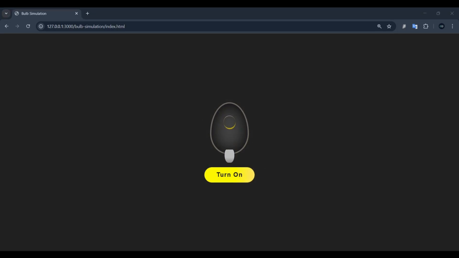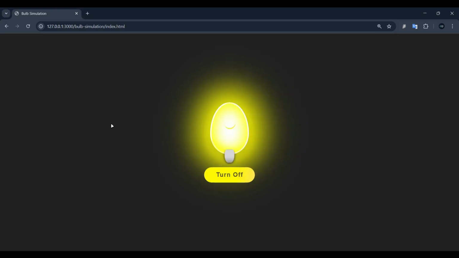And there you have it, a stylish and interactive bulb component made entirely with HTML, CSS and JavaScript with 100% AI.